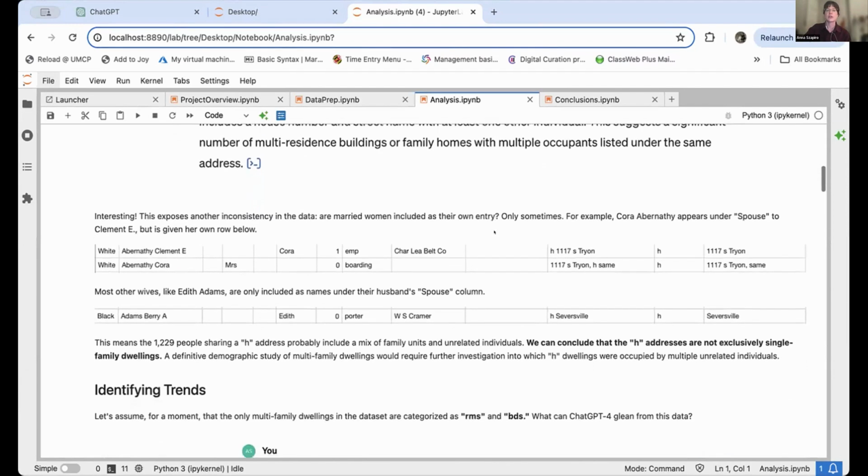So in order to kind of dig through that, I thought, this actually exposes another inconsistency, which is that the married women are very often, as people have described already, not included as independent entities in the data set. Instead, they are just incorporated into their husband's entry.